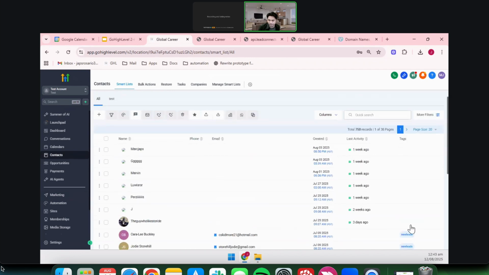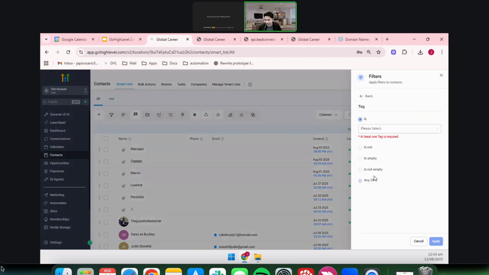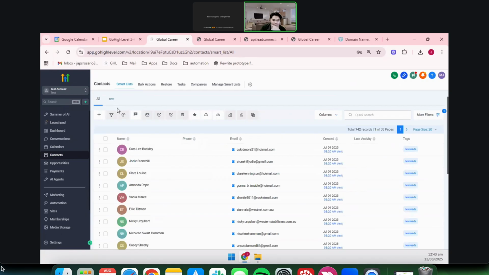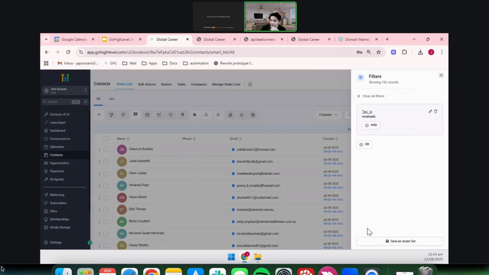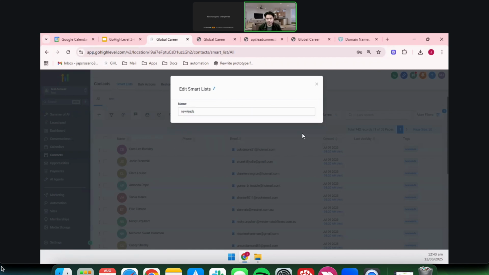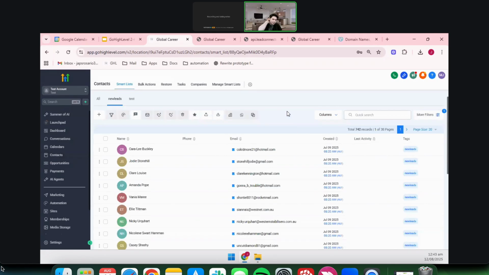Okay. But one good thing, since we have a tag in here, we can select filter and by tag, so we can select new leads. For example, we're just selecting people that have the tag new leads. Since we select that, we can save that as a smart list named new leads. Smart list is like saving them as a group, so we know when we go to this tab, all of these are new leads. And then that's where we can select all 742 records.